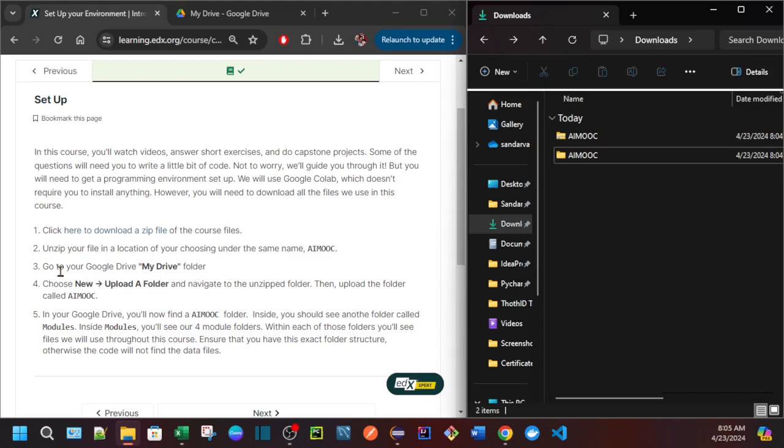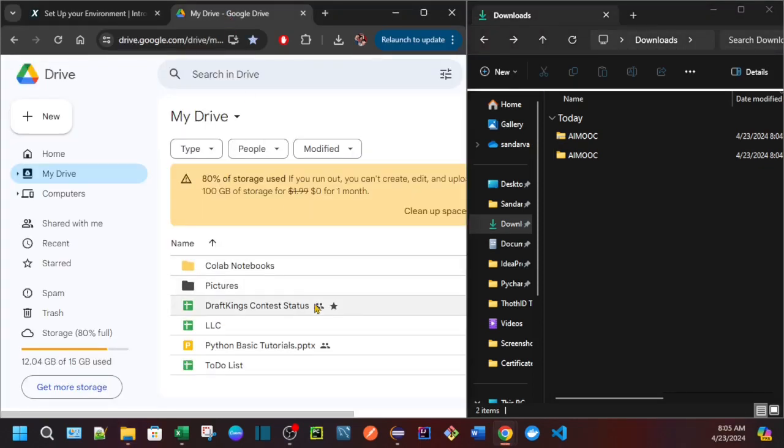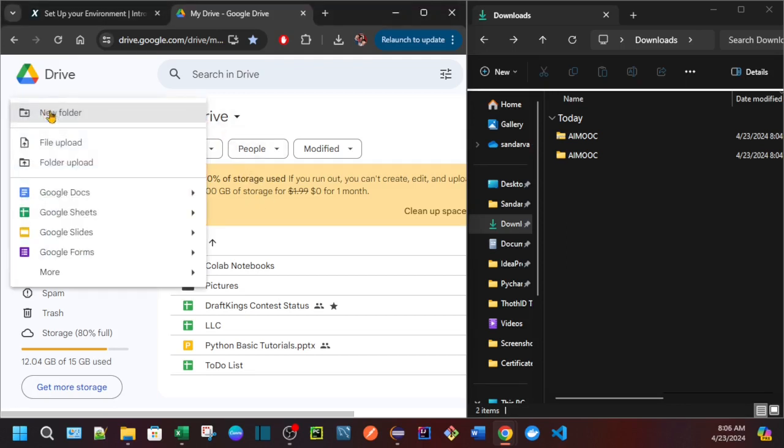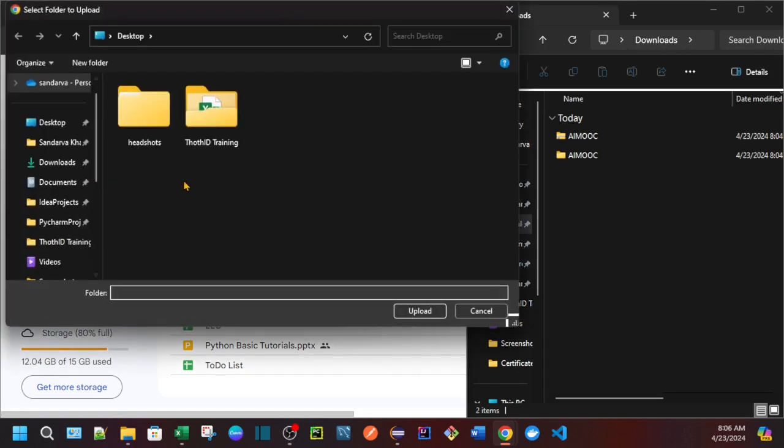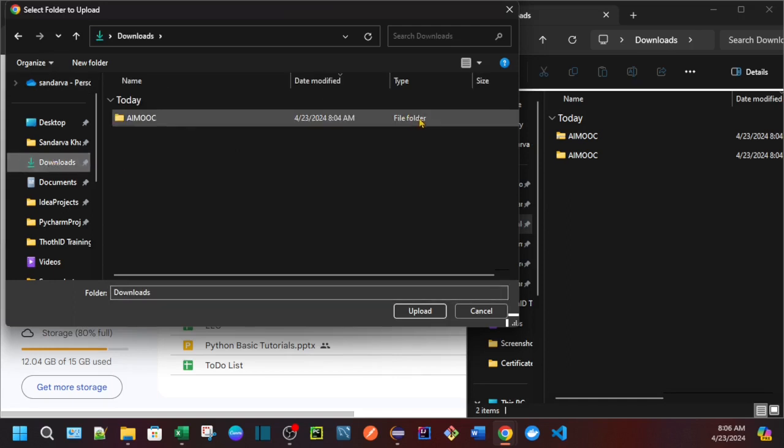Now the third step is to go to your Google Drive, My Drive folder, which I already have open here. You can just go to drive.google.com and navigate to the My Drive folder inside Google Drive. Once on this page, step number 4 is to choose New and upload a folder. So select folder upload and navigate to the unzipped folder, which is in my download. This is the unzipped folder. Select this and click upload.